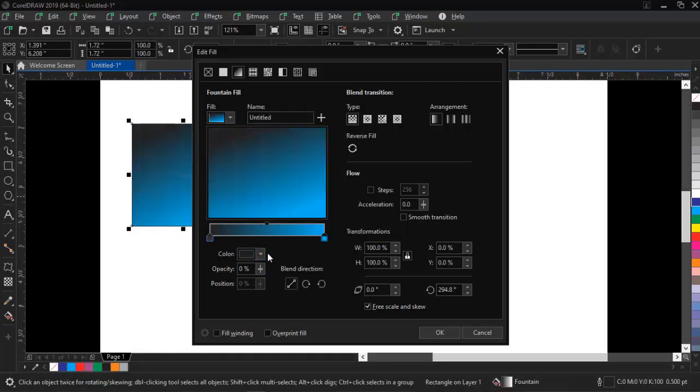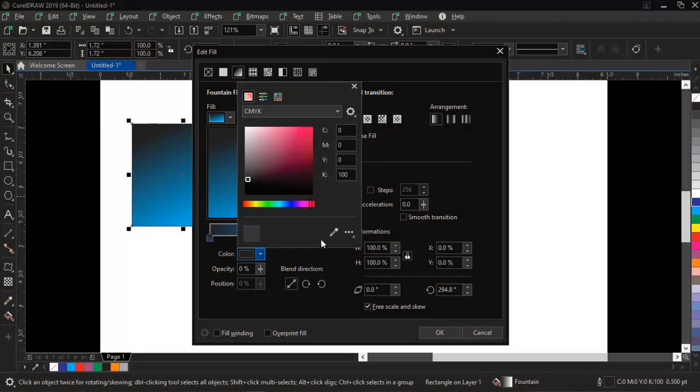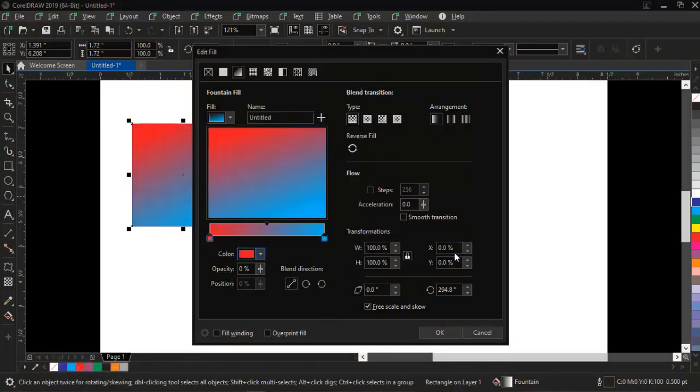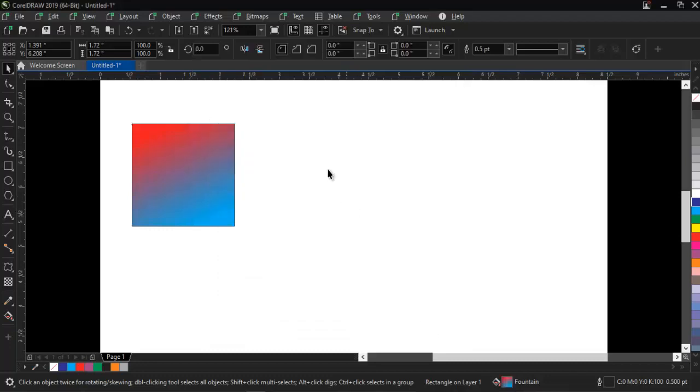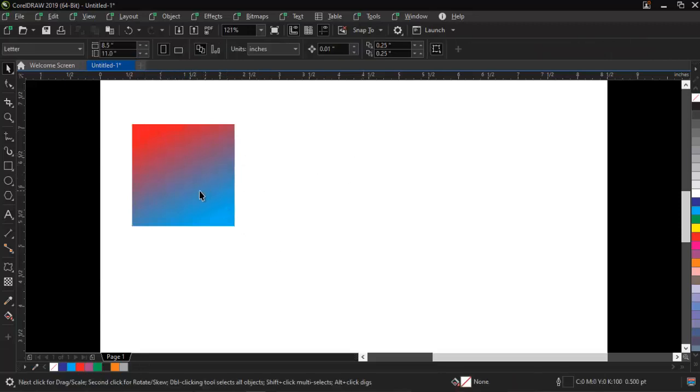Let me also change the color of this part to red, something reddish. This is what we want. Now, if you notice, the color in this place is different from the red here and the blue here. And I need this color in this place. My color eyedropper tool will be the one to help me out.